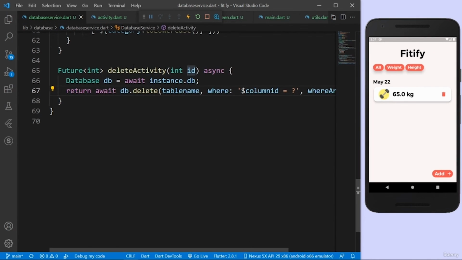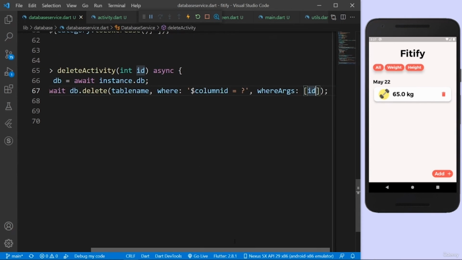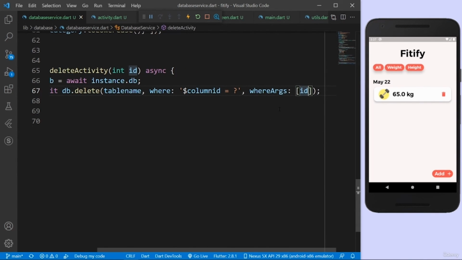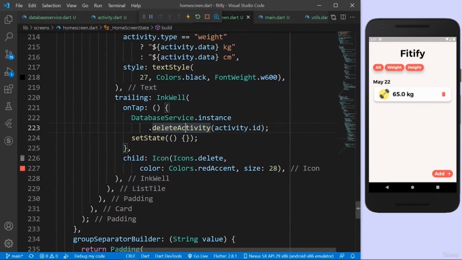I have Future<int> deleteActivity. I have the database type, and I'm returning await db.delete. I have the table name, and I'm saying where the column ID is equal to this. And the whereArgs, so I provided the ID. It should actually work. I don't know why it's not working.